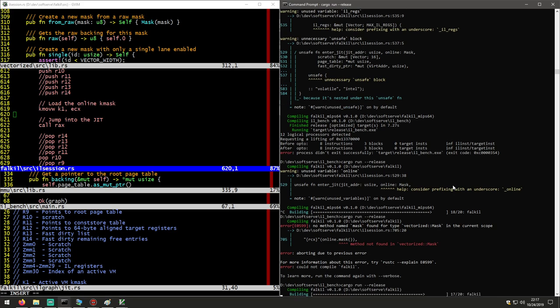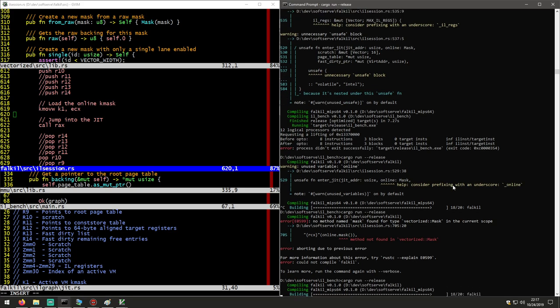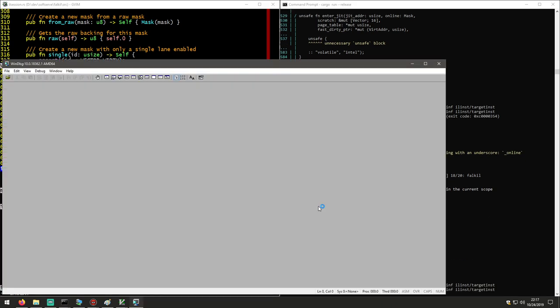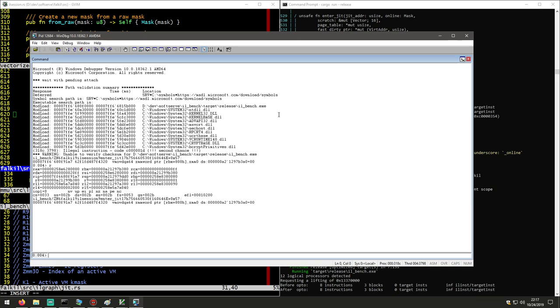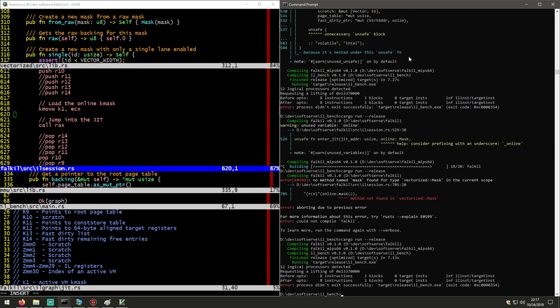So that should cause K1 to get loaded with all Fs. Then we should jump into the JIT. Everything should be fine and dandy. So this should theoretically work. Obviously, it's going to fail with an illegal instruction. But if we check out, oh yeah, it's not even going to get into the state.